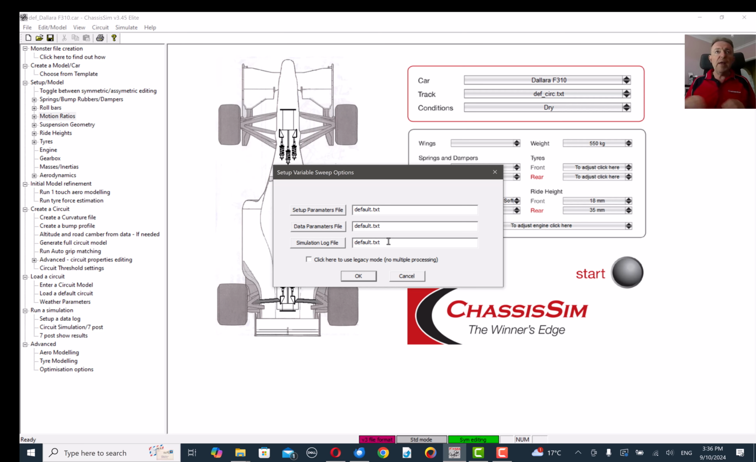What we've now done, you'll see here, you've got a little checkbox: click here to use legacy mode. What we've now done is shift the default operation to a parallel simulation operation. What that means in plain English is that this is now going to execute a factor of 2 to 3 times faster.